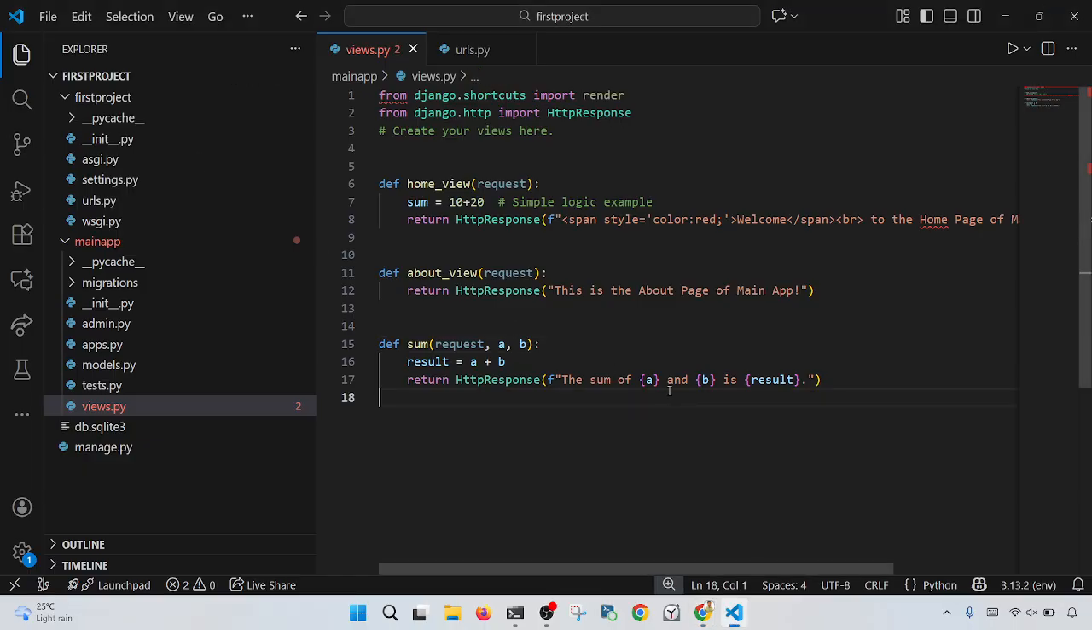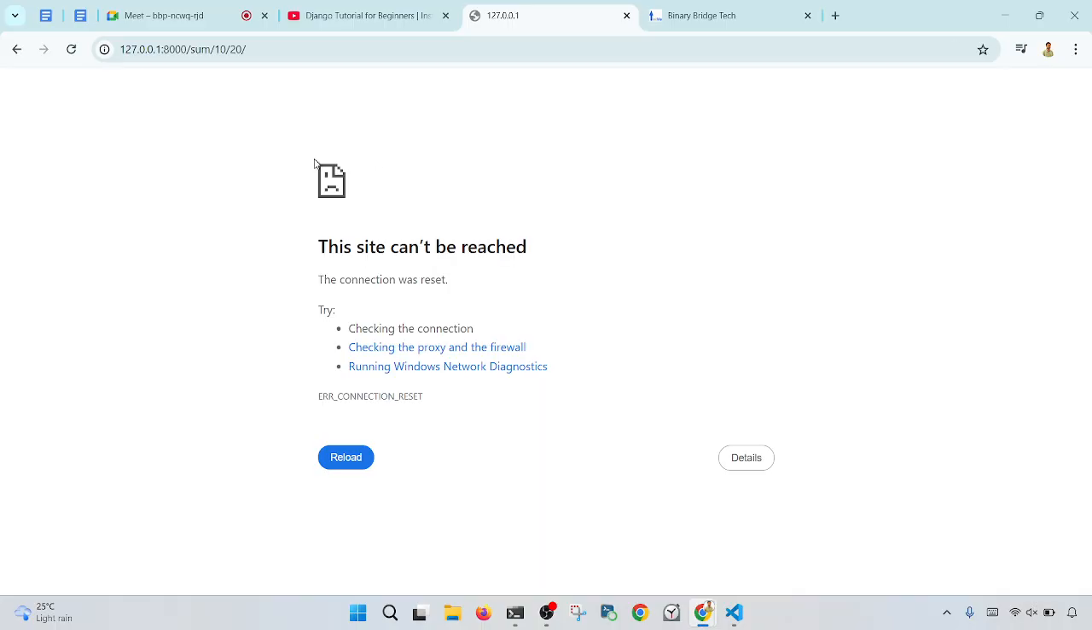Whatever message you are giving here, if you want it to be bold, you can use b here. B means bold, guys. Strong also works, with a slash b to close. Come and reload. Understand, guys? 30 is the result, and this is in bold.